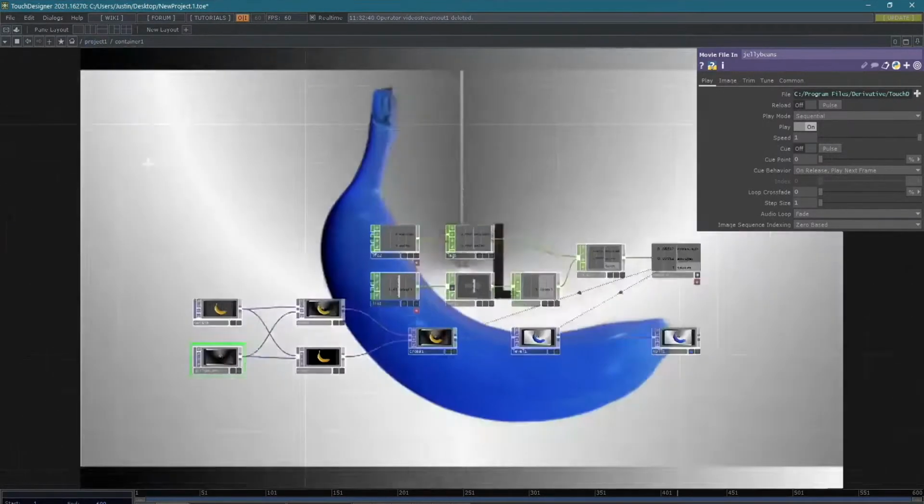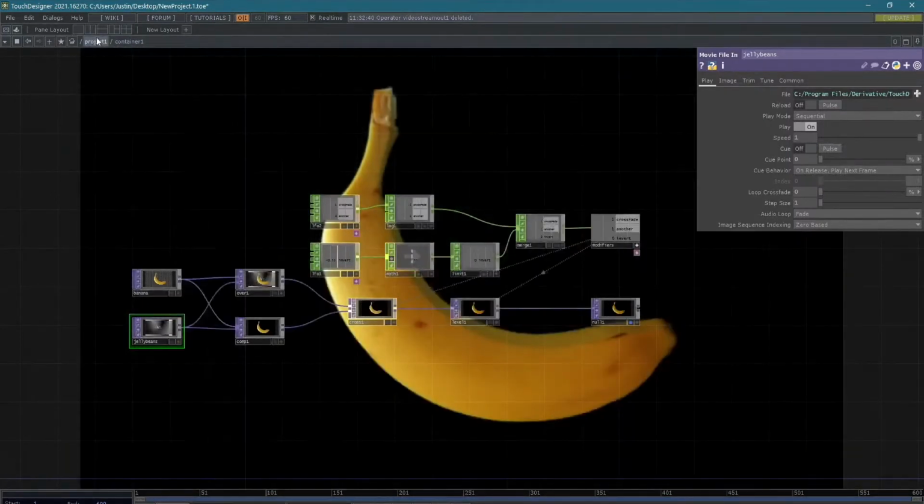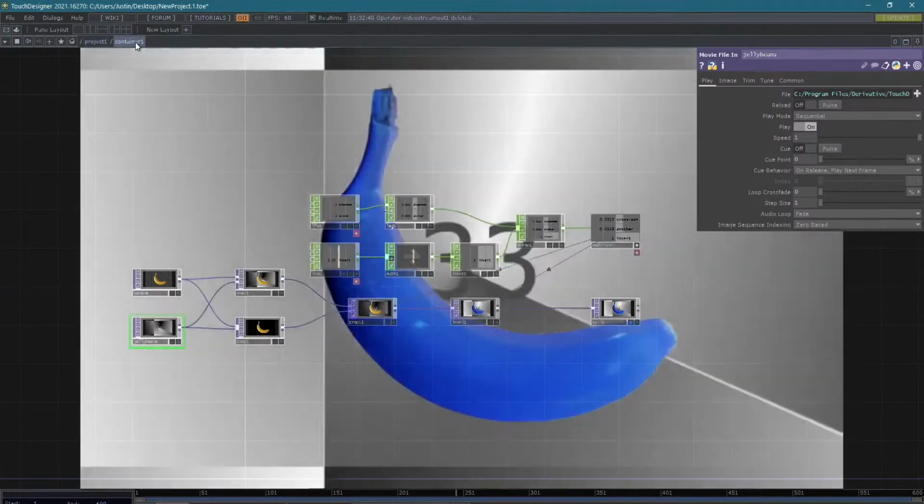Sorry, I'm kind of jumping through. So you're just in project? Yeah. Okay. Or above that, you're on project/container one?